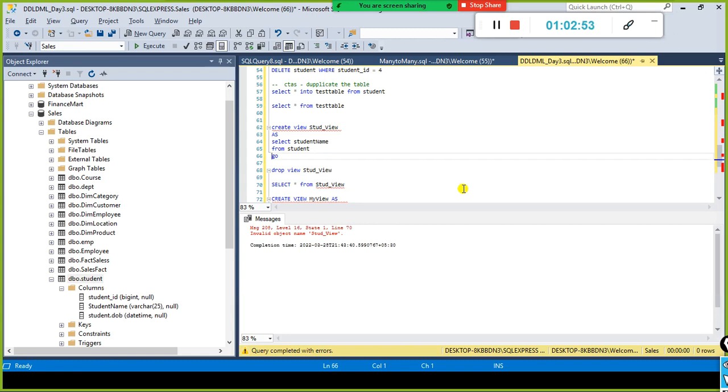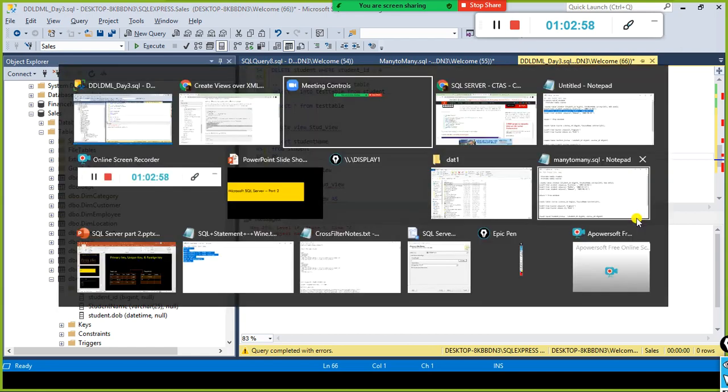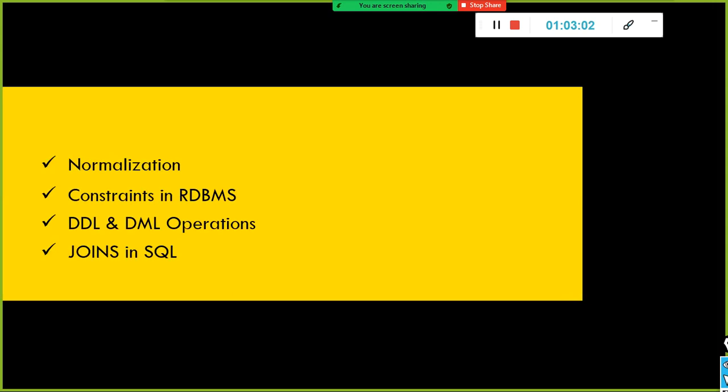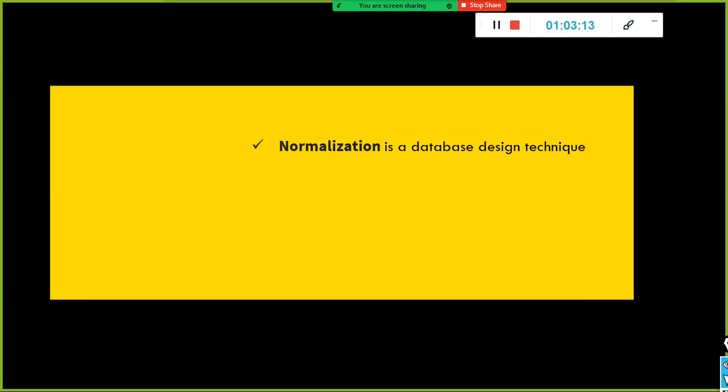Next one, these are the basic things. Now I just jump into the important concept, normalization. In RDBMS, when it comes to relational database management, you should know the normalization concept. What is normalization? It is a database design technique.